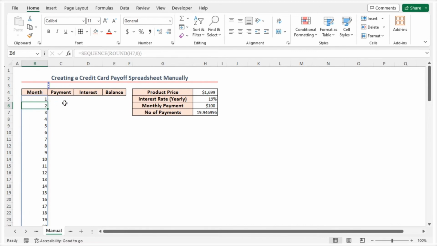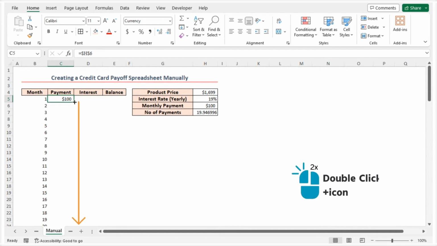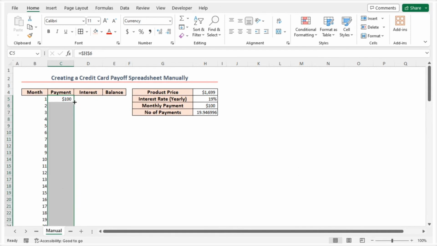By payment in column C, I'm referring to the previously specified monthly payment value. In cell C5, use the formula equal to cell H6. Here I'll use the absolute reference. Press Enter. Select cell C5 and bring the cursor to the right bottom corner of the cell. It is the fill handle tool. Now double click on it to copy the formula to the rest of the cells.